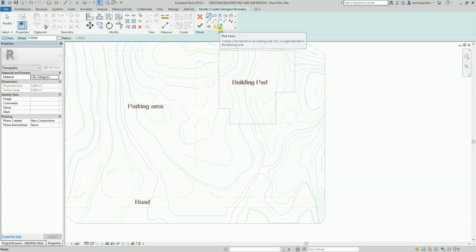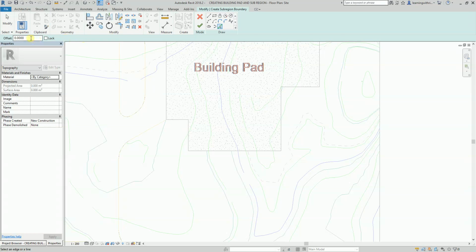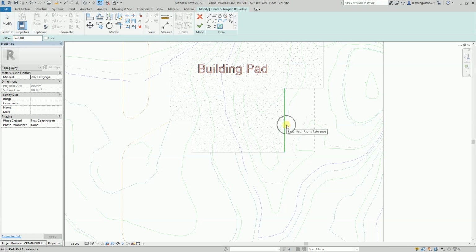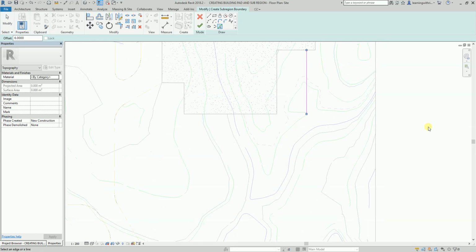I'm going to use the Pick Lines option. I want to offset this line here, so I'm going to add an offset distance of, let's say, 6 meters. I'm going to offset that to the right. Then I'm going to offset also this line below, 6 meters. There you go. I'm not going to cancel my subregion yet because you need to create your subregion closed. It should be closed, no overlapping, no intersection.